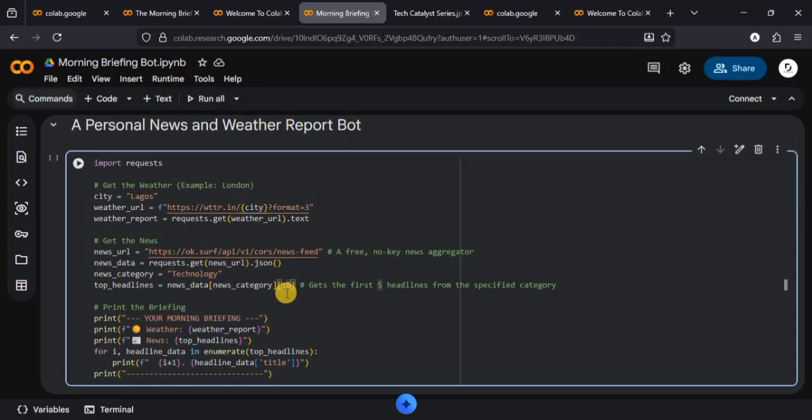Normally, if you are to take only one of those news items, you are meant to have 0. 0 means just the first headline. That is how Python starts counting: 0, 1, 2, 3, like that. But since I want the top 5, that is why I have this, the top 5. And you can see the category.